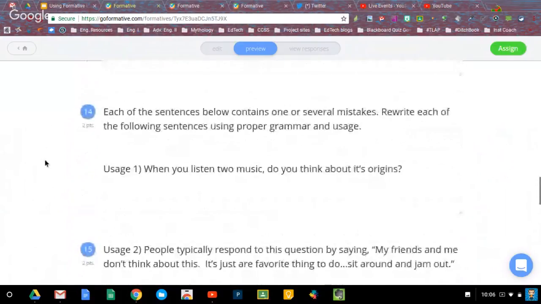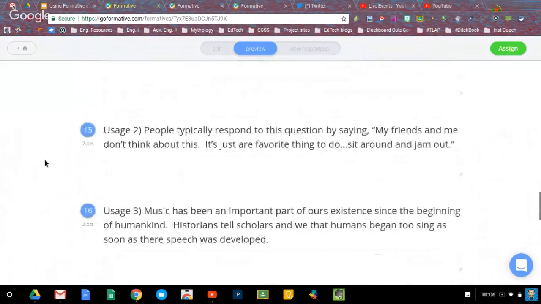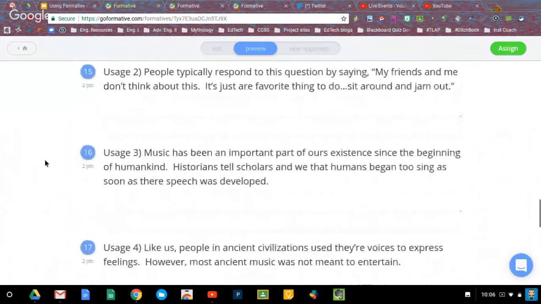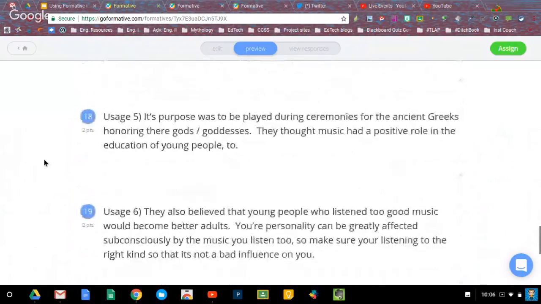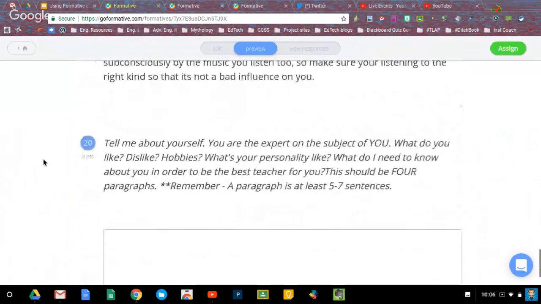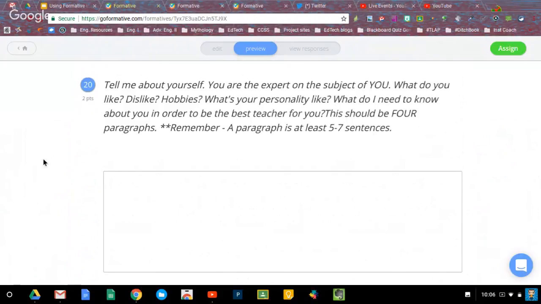This used to be in a paragraph, but I like to break it up in sentences like this. So they are expected to rewrite the sentence, fix any sort of mistakes that they see, and that gives me an idea of what they know and how good their writing is going to be for the rest of the school year.